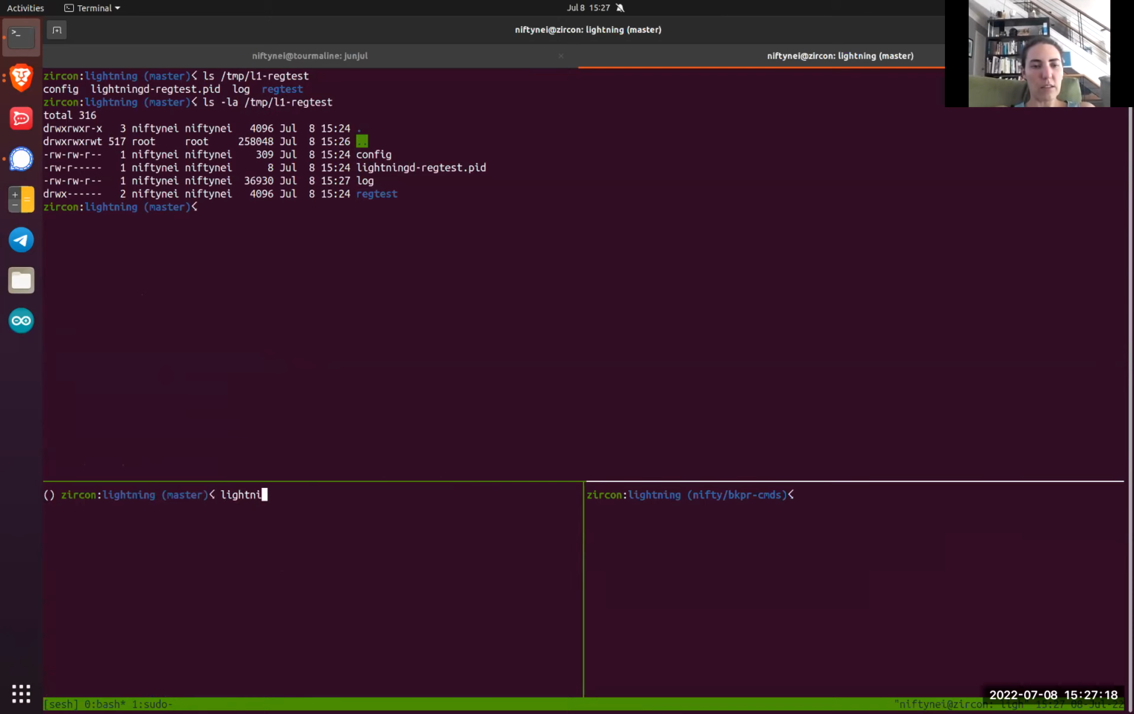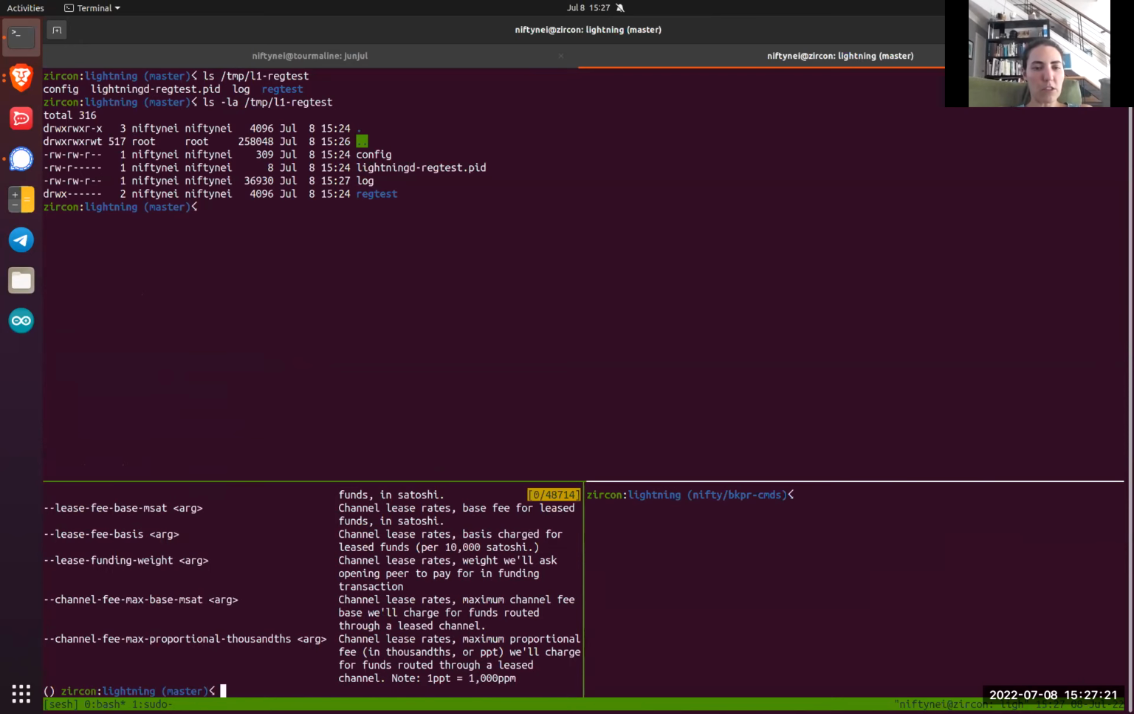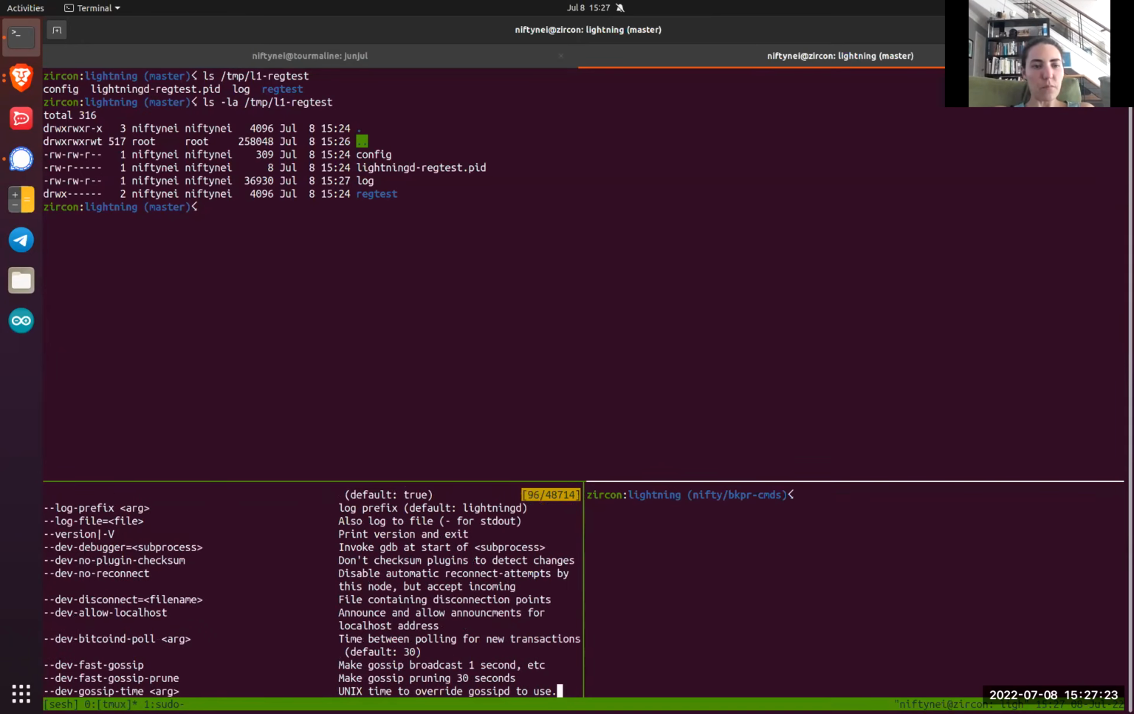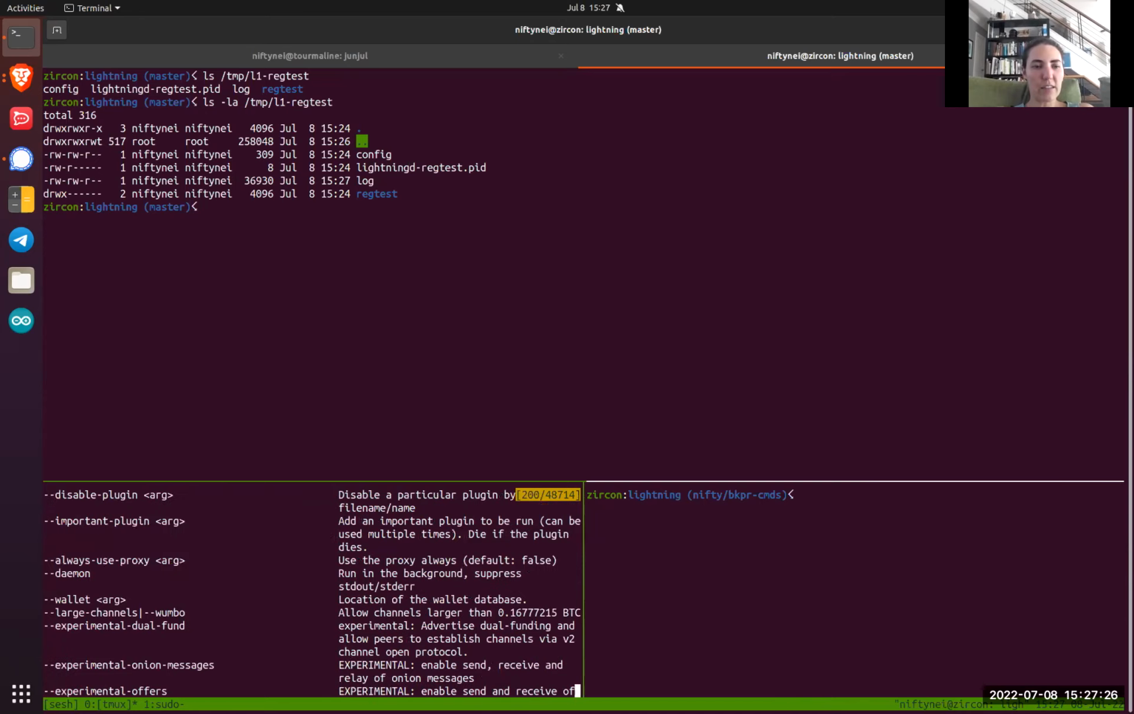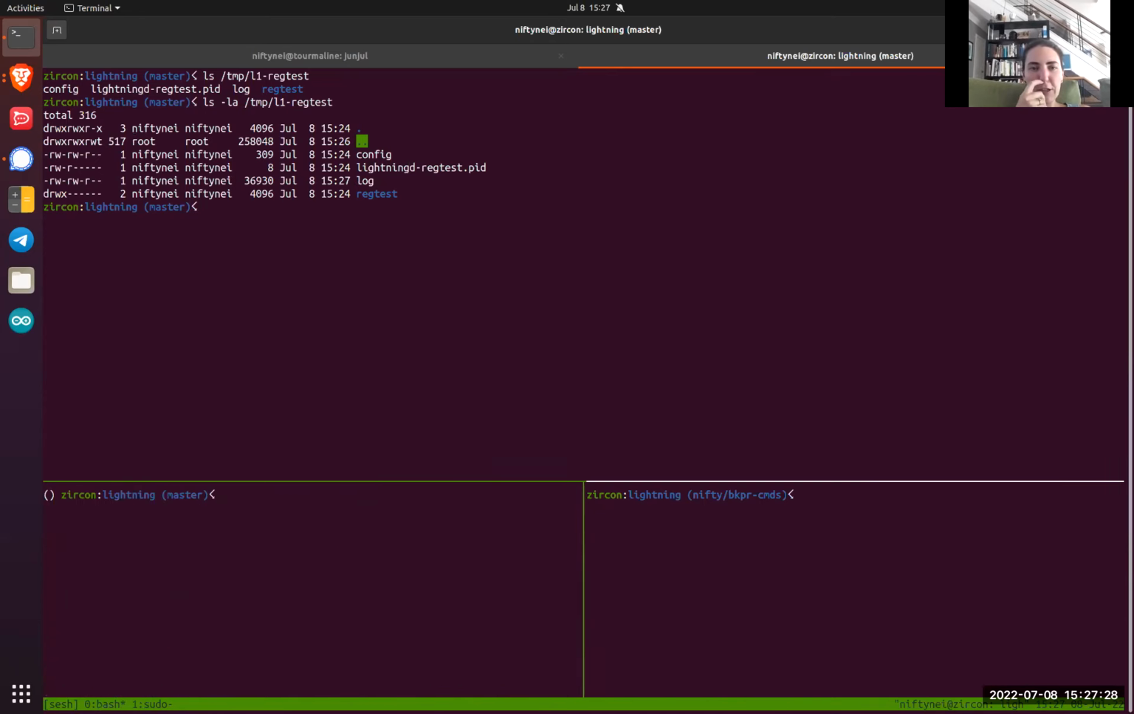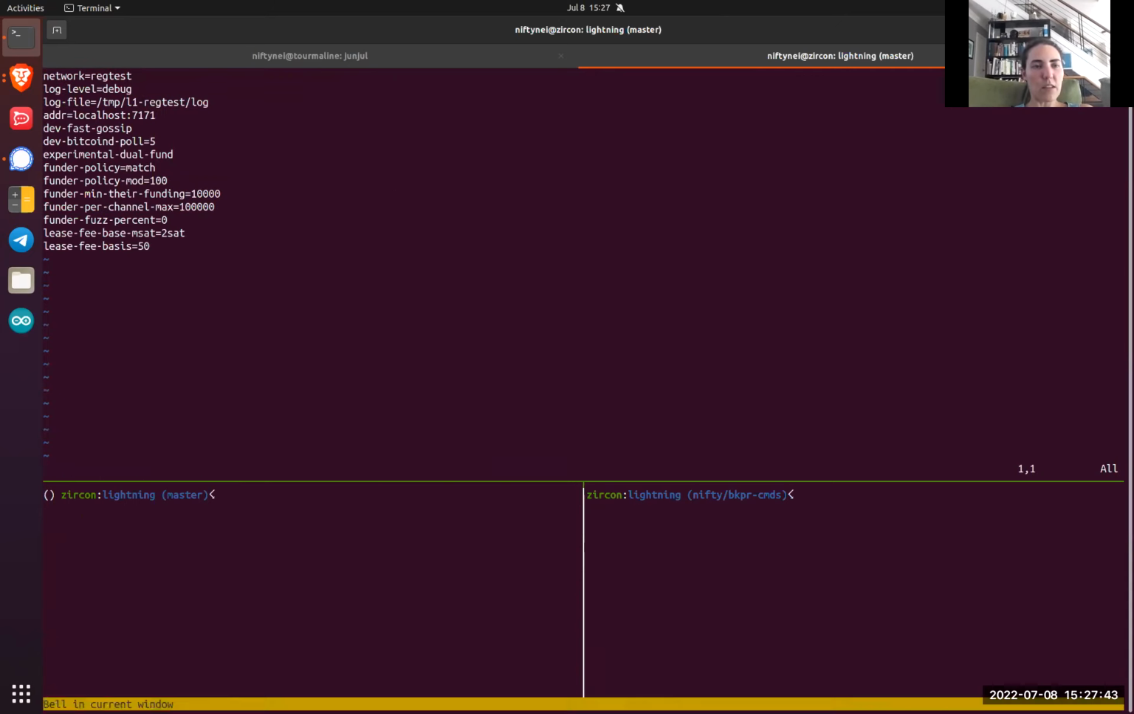Whenever I ran lightningd help, it printed out a bunch of config options. If we've decided to set any of these so that they get applied every time we start up a node, we would add them to our config options. So let's see what we've got in config right now. We can go temp L1 regtest config. Cool. I've set the network to be regtest. I want my log level to be debug, because when I'm developing locally, I really want to see all of the stuff that prints out.